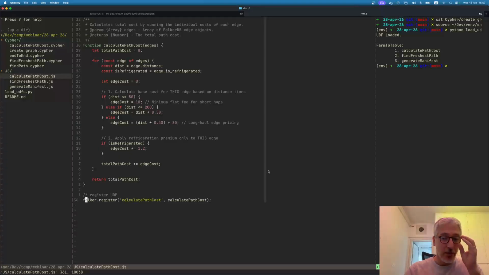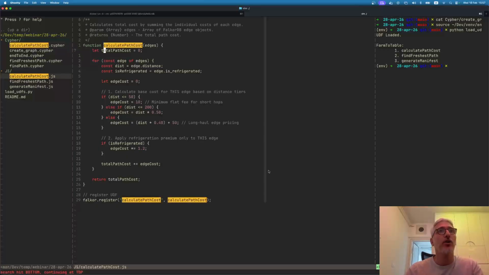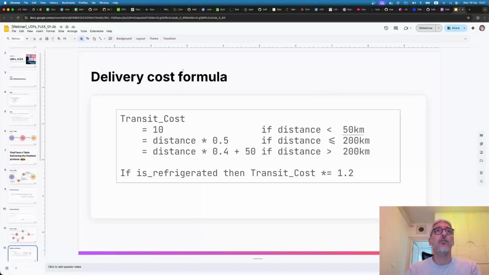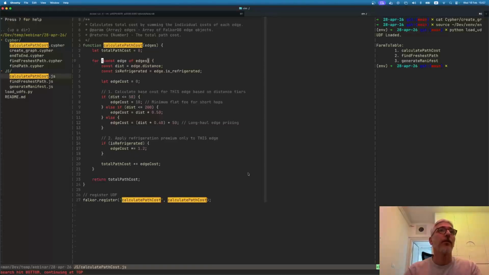All right, now let's see the calculate path cost UDF. So similarly, we see the registration. The function is going to be exposed under the name calculate path cost, and that's the actual function. It receives an array of edges, the actual path, and it will compute the cost according to the delivery cost formula.